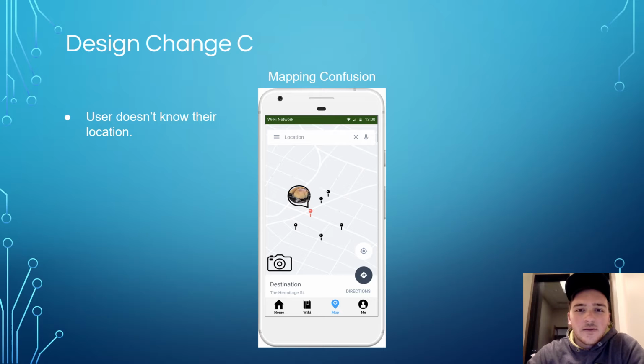The last design change that we needed to make is a little more intensive than the previous two. When users were looking at the map, they didn't know where they were currently located. This is an obvious feature that the map should have that we missed, so we plan to add it in for the next iteration of our prototyping. We believe that all of these design changes will help improve the overall user experience of our application.